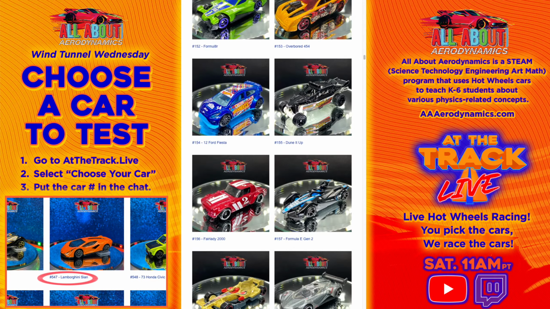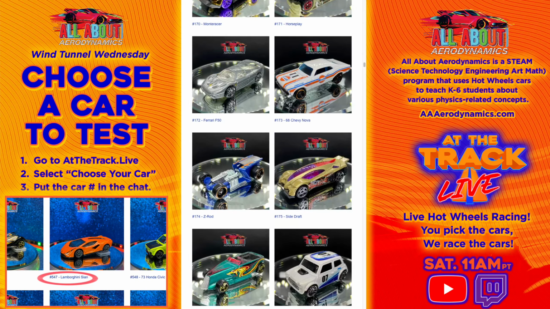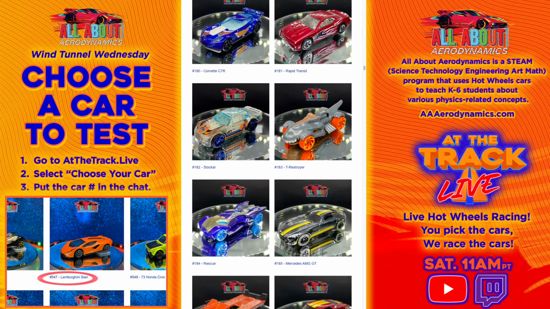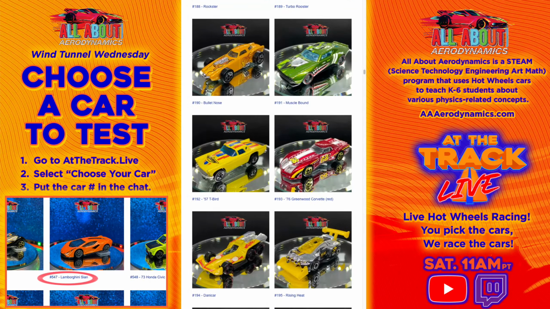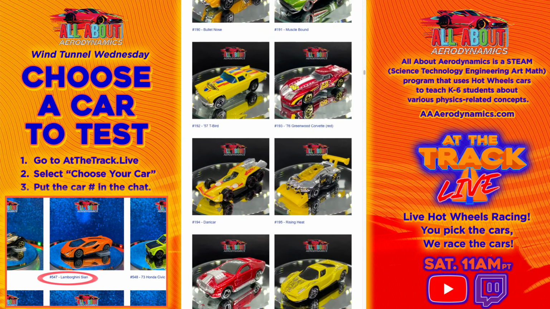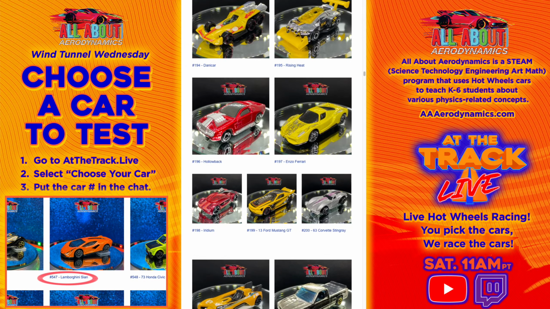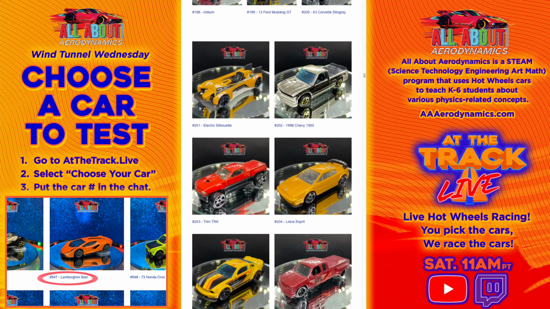I don't know. But you have hundreds and hundreds of cars to choose from. But before we get to Saturday, we have Wind Tunnel Wednesday. So if there's a car you're thinking about picking, all you have to do is go to atthetrack.live, go to the Choose a Car section, find the car, I'll pull the car, and I'll put it in the wind tunnel, and you can take a look at the aerodynamic profile.